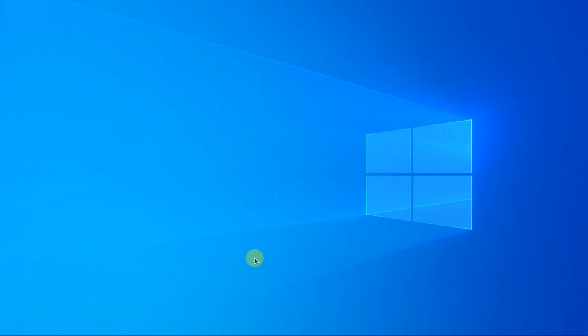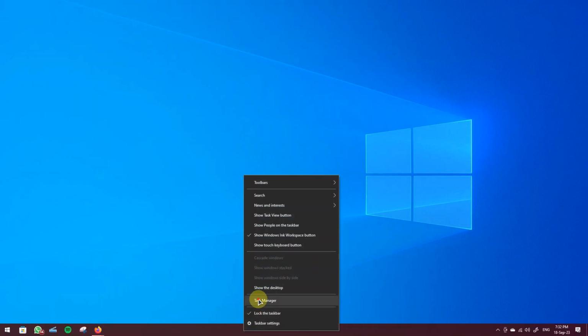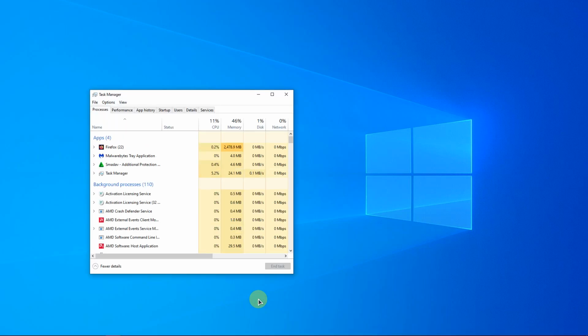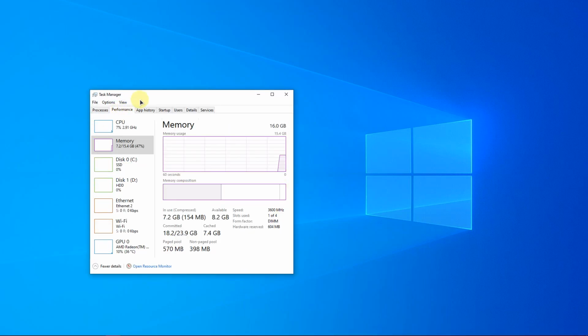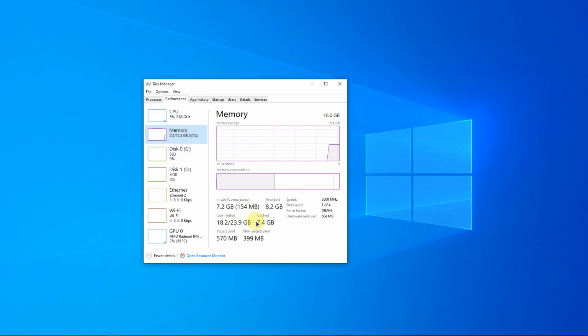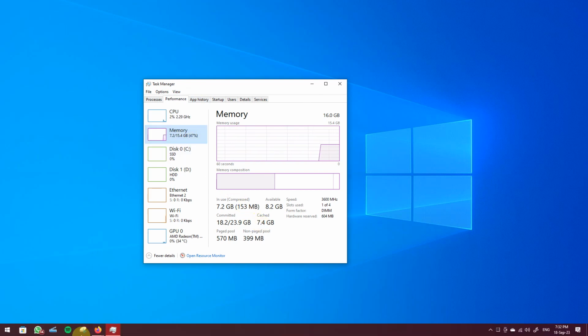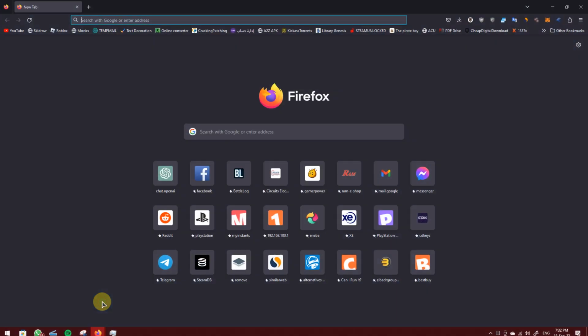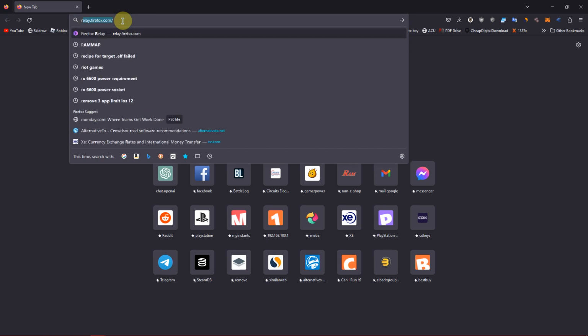First, open Task Manager, then click on Performance on the top. Then click on Memory. As you can see, I have 7 GB of RAM that is cached. So to clear them, open your browser and type on the search bar RAMMap.